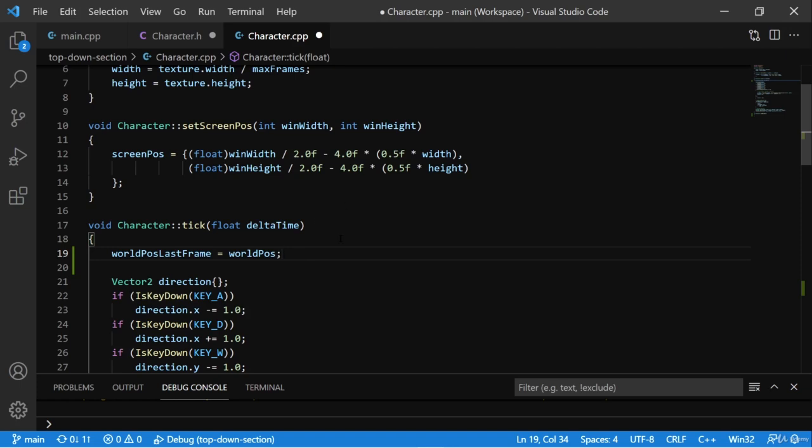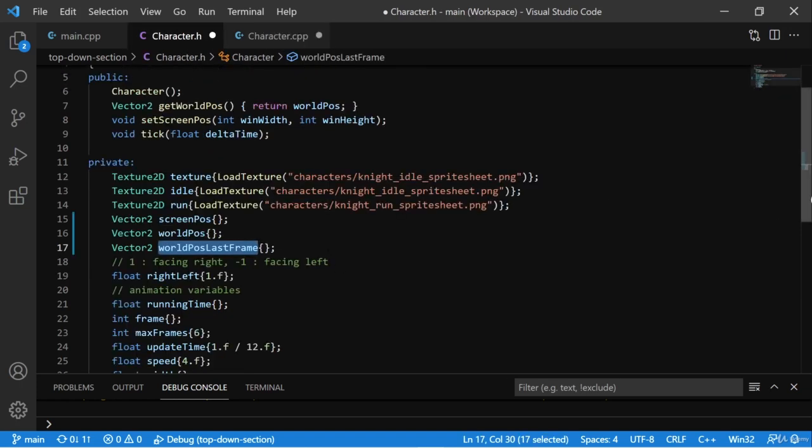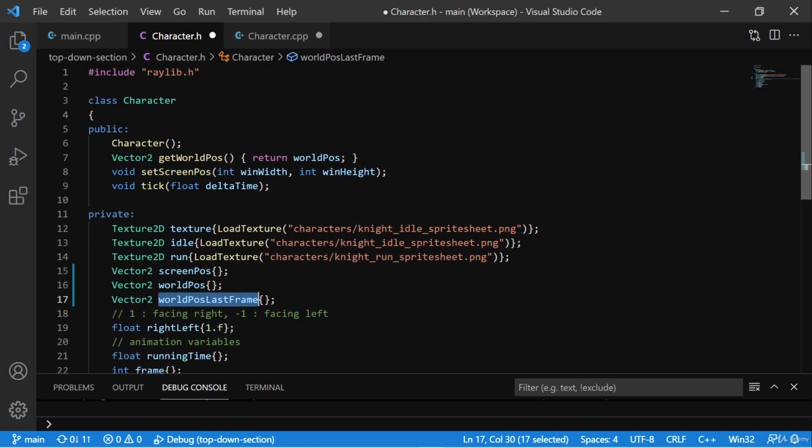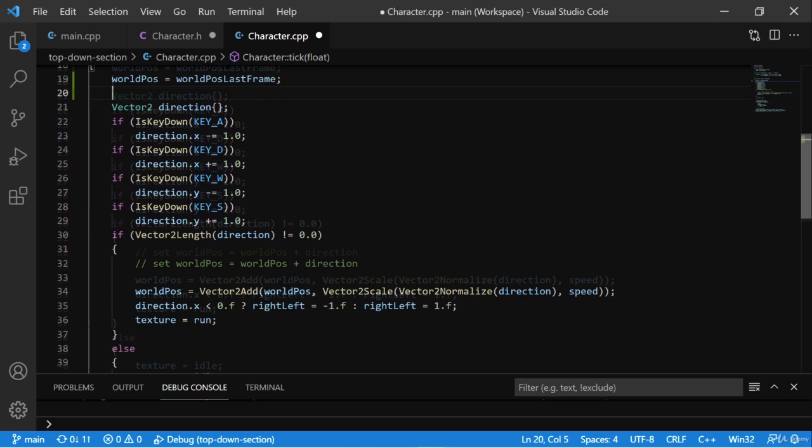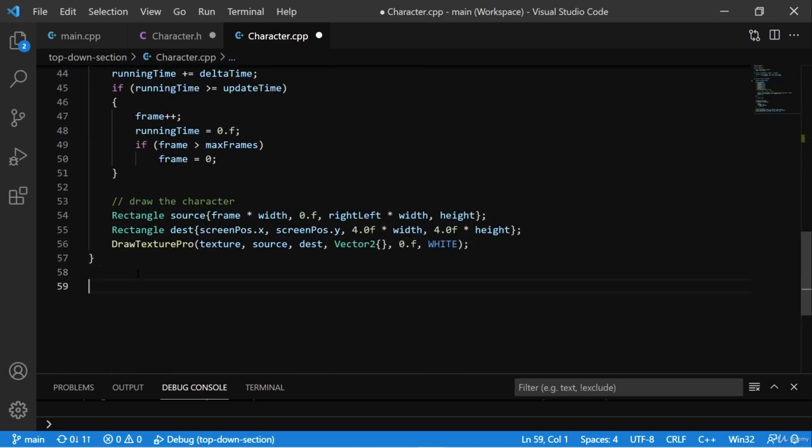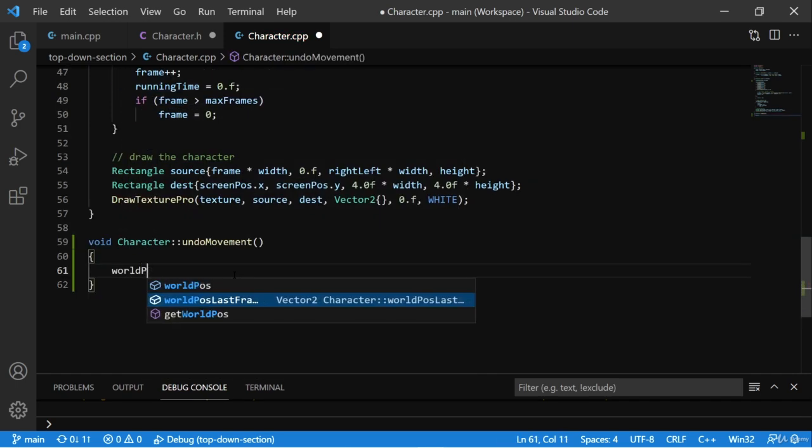Now we need to create a function for undoing the character movement. Here in character.h, we'll go ahead and declare a new function here in the public section. It'll be void, and we'll call it undoMovement. Now let's define this in character.cpp. So down here at the bottom, we'll say void Character::undoMovement. Now we have the fully qualified function name. Let's give this a function body. So we're going to set worldPos to the value of worldPosLastFrame.